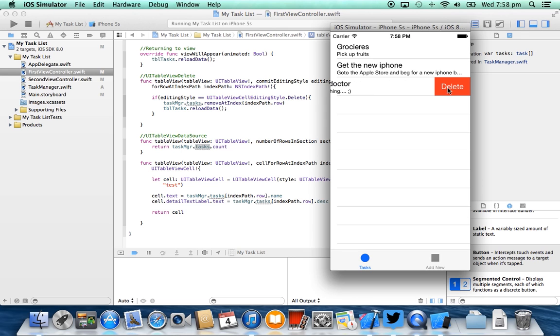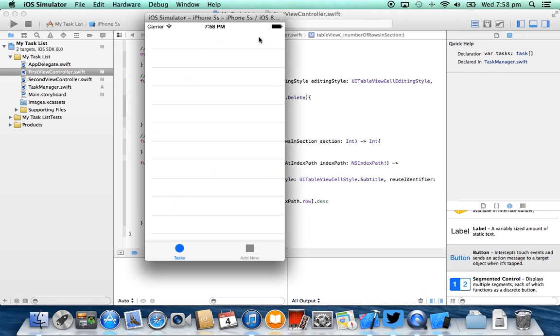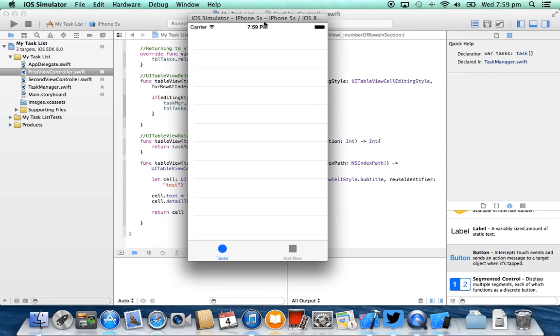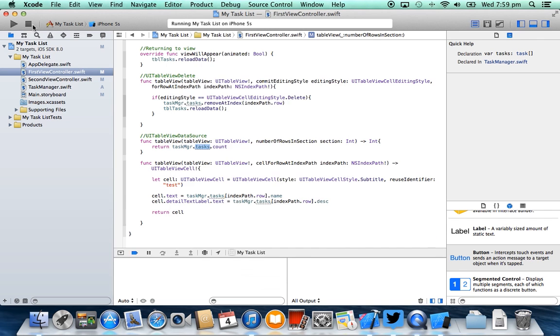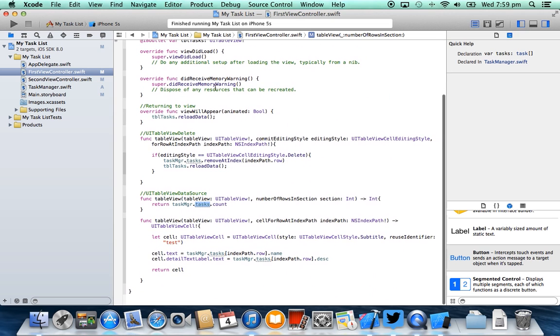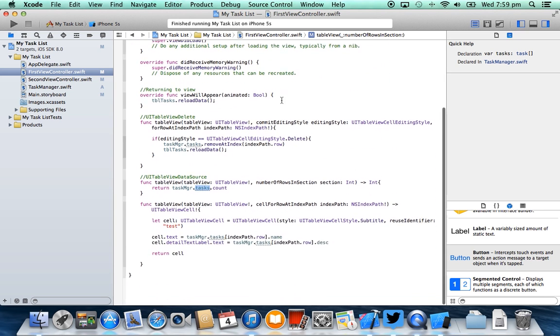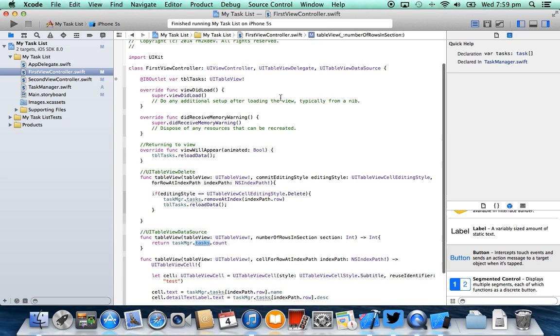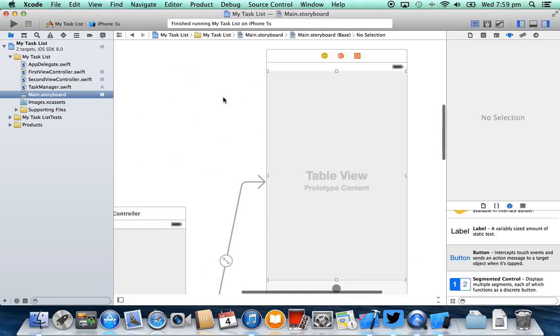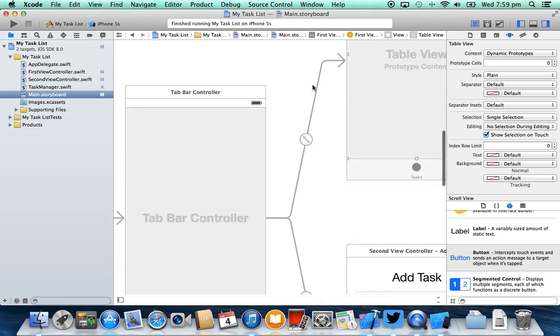So we've gone to the doctor, we've picked up the new iPhone, thankfully someone gave it to us, and then we've also got our groceries. And that's going to be the basis of a task management system. Now you guys can take this further, you can implement some SQLite. That's going to be a bit beyond the scope of this tutorial, but this was more or less just a demonstration of how to use the new Swift language and tie that in with some of the old Objective-C libraries and storyboards, and basically how to get started on a very small application.